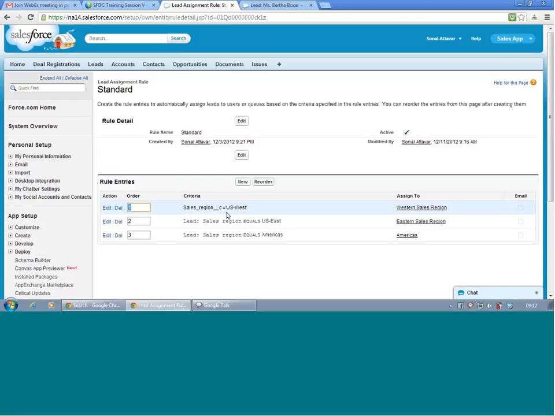So, the lead one. Okay. What is a validation rule? Validation rules help to keep clean data in the system.